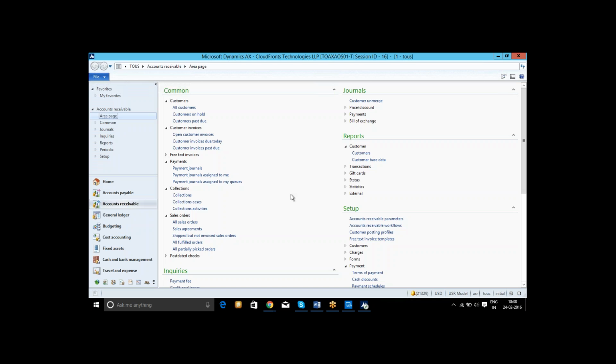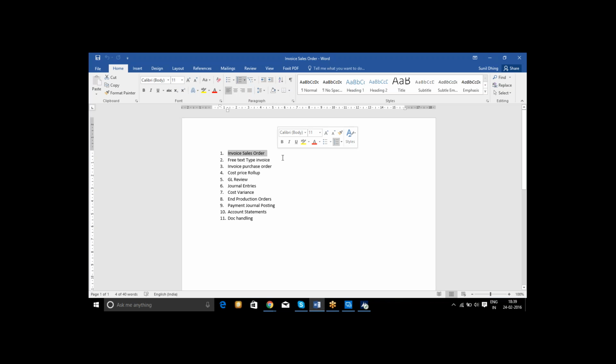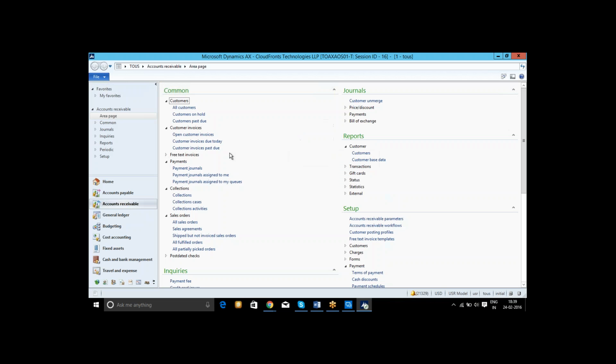Okay, coming to these arrows. The first arrow is for legal entities. This will give you all your legal entities. It is just like AX 2009, and just after the entities, there is a list of the modules. So we'll see the whole list of modules here. As per the process, I have the agenda, and I want to first start from the invoicing of sales orders.